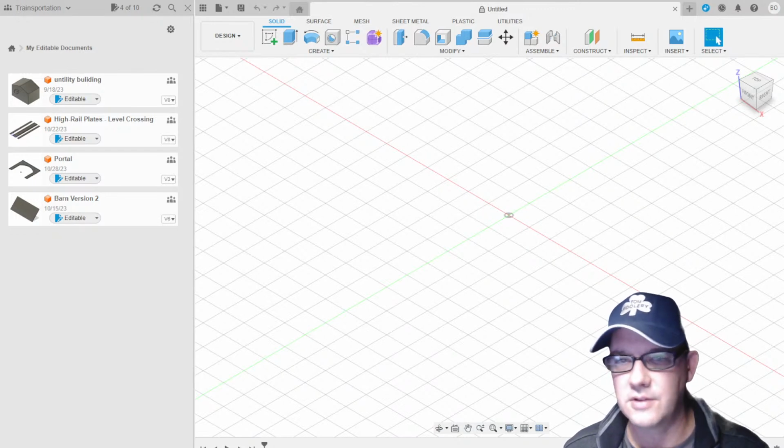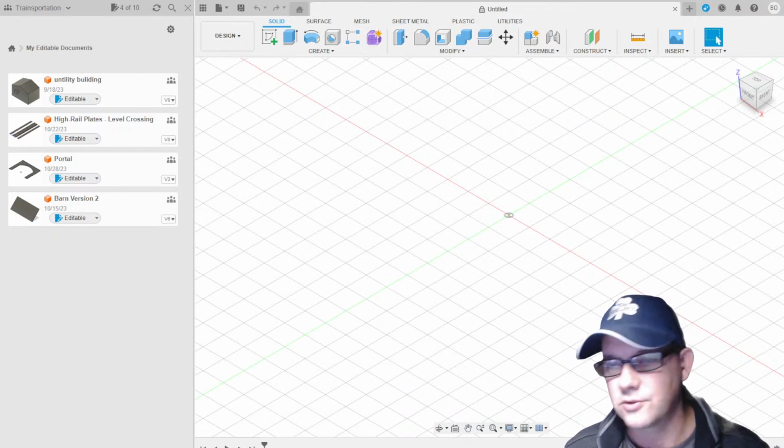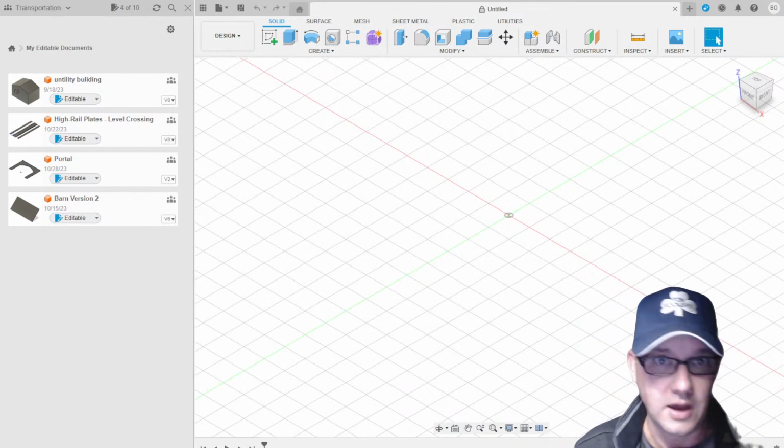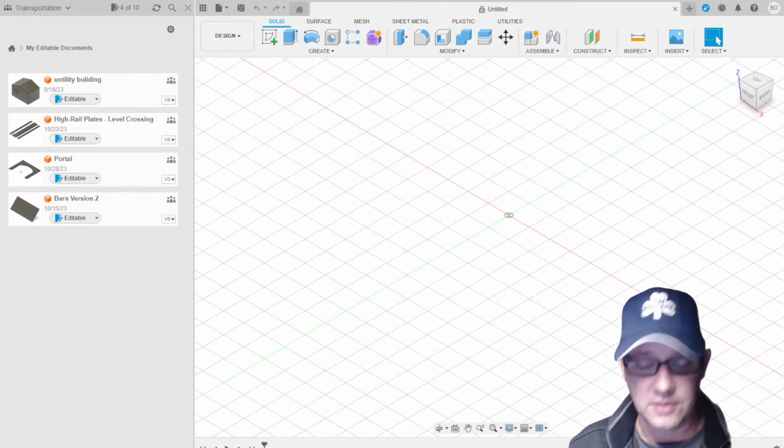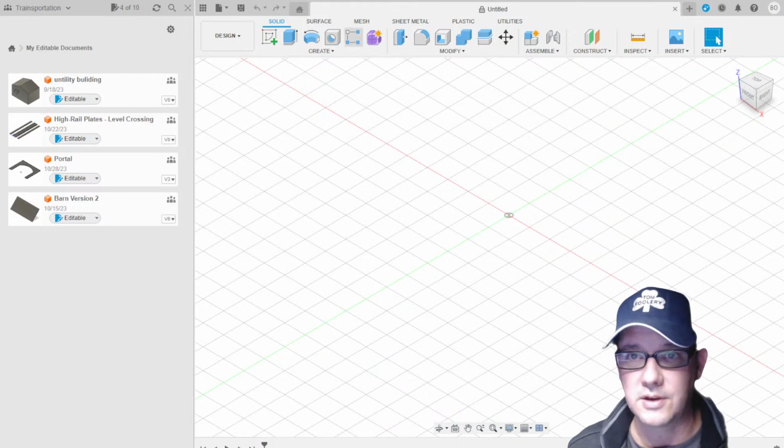So the first part we're going to do is a tunnel. I've actually already designed this once before, and we're going to try it again today because I've made some revisions on the design based on a test print, and I want to start that design again. So let's go ahead and do that.